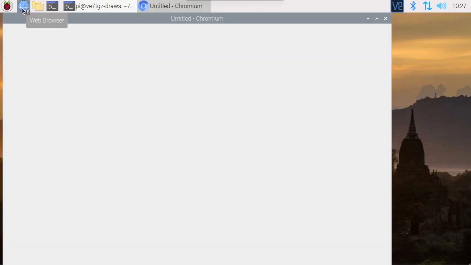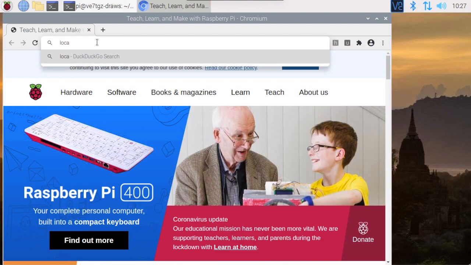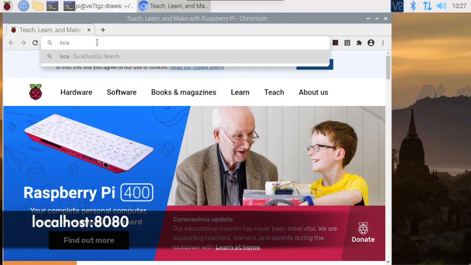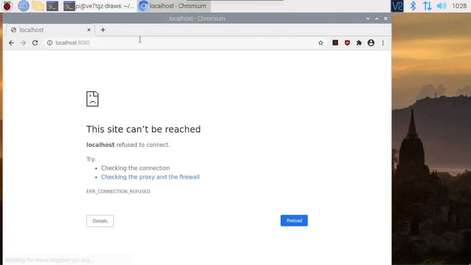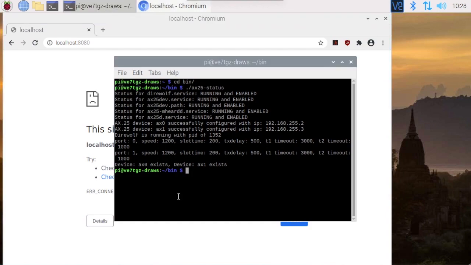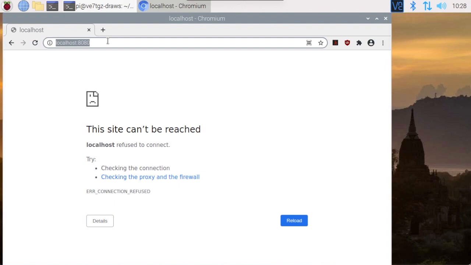So I want to start up a web browser. I'm going to go into the address bar, type in localhost colon 8080, and hit enter. Oh. And DRAWS Manager must not be running. So let's go to the command line. It's a service. We'll do sudo systemctl start draws-manager. And now we'll flip back to the browser and try again. Should just refresh here. No. It looks like something else is up.